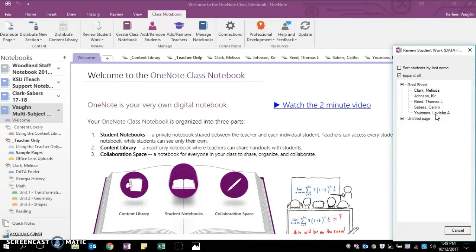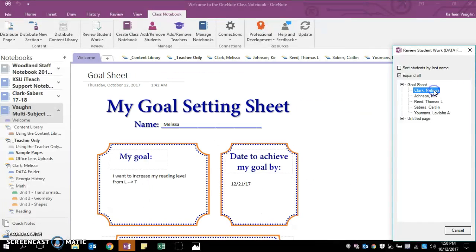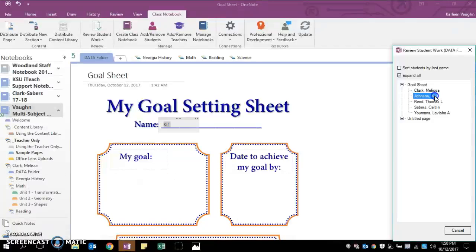What happens is, I've actually looked at these already. But when you first come in, everybody's name is bolded, and as you've reviewed the page, their name will unbold. That way you can tell who you've looked at and who you haven't. So basically all you do is click on their name, and so now we're looking at Melissa's goal setting sheet. And here is Kerr. You can see her name, Thomas, Caitlin, and Lavisha.